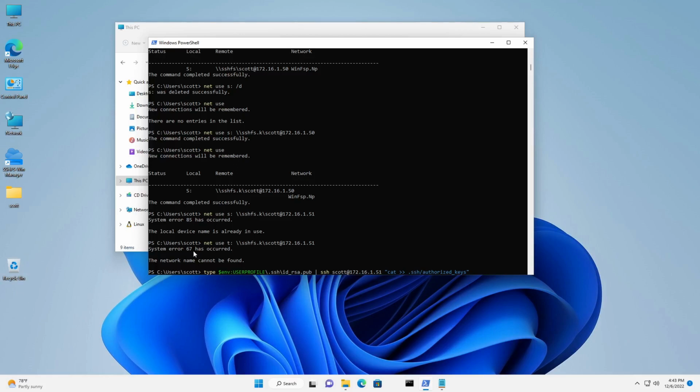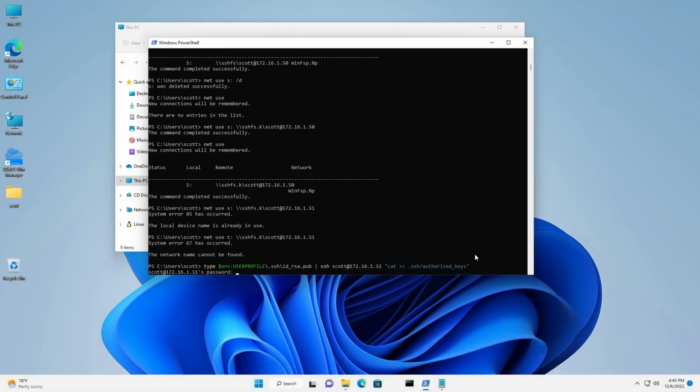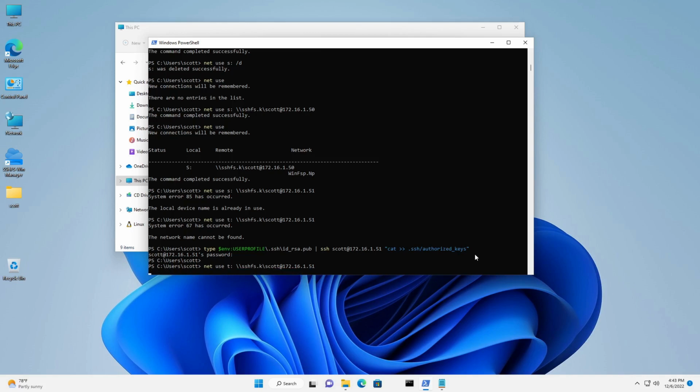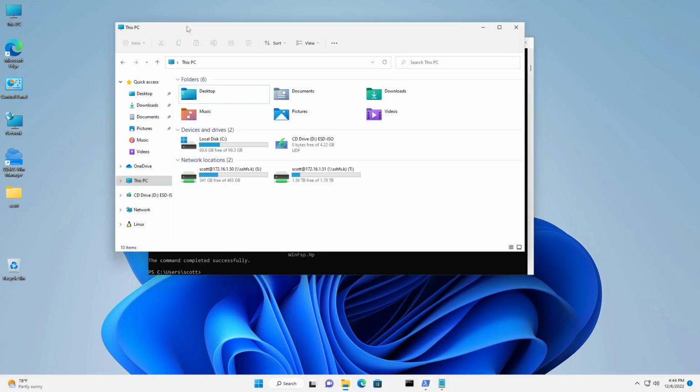So if I copy my SSH public key for 172.16.1.51 over to the authorized keys on that remote Linux server using this command we used earlier, we can hit enter. It will prompt us for our password, and it comes back to the prompt. And now if I turn around and do the net use on T with the .k form, it will connect automatically, and we can do net use. We can see that drive S is connected to the Linux server at 172.16.1.50, and drive T is connected at 172.16.1.51.